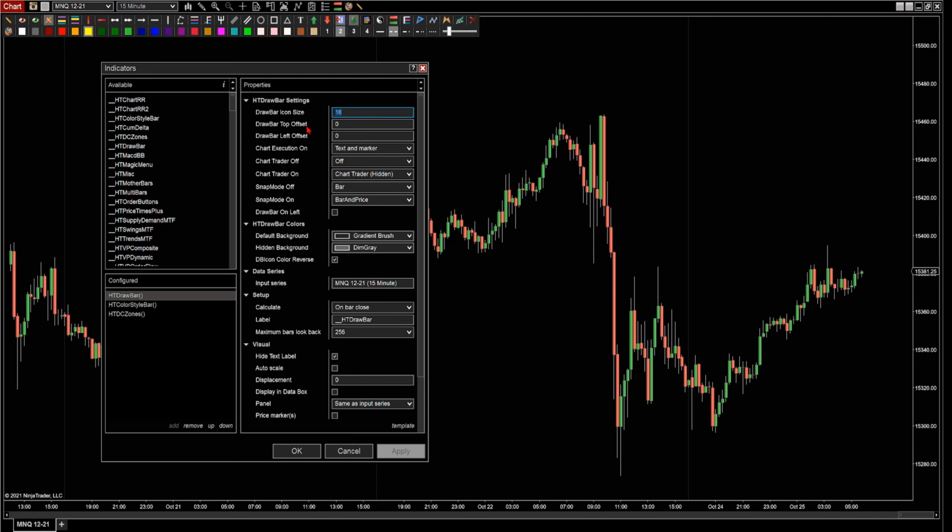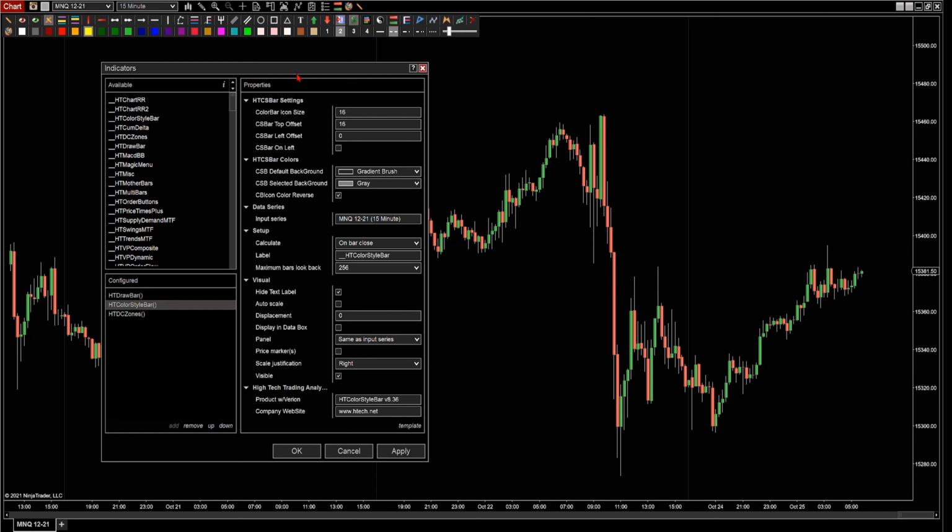Always remember that we have an offset to the left and to the top for both of these toolbars, color and draw. Always remember that in the color style, when we're looking at the offset now, because we added the icon size, we're going to have to adjust that offset here to match the size of the icons that you want to use.